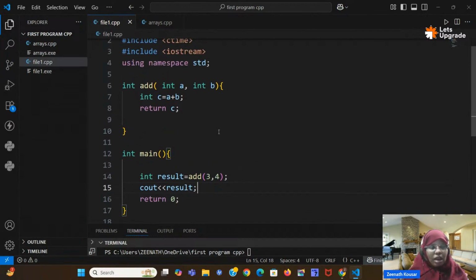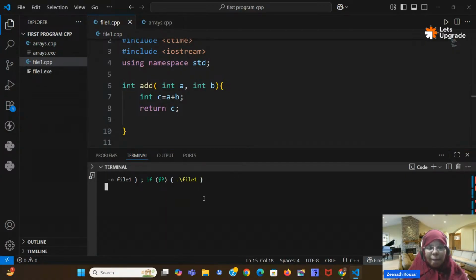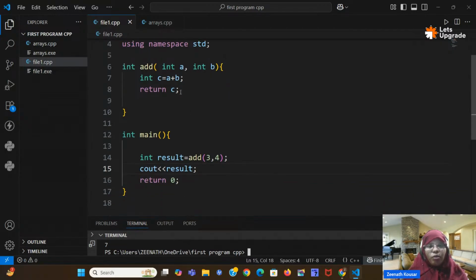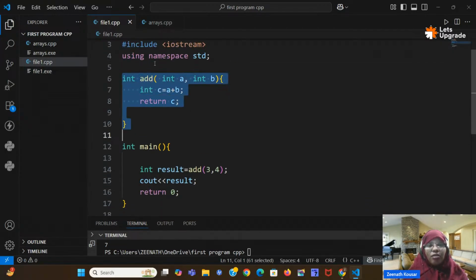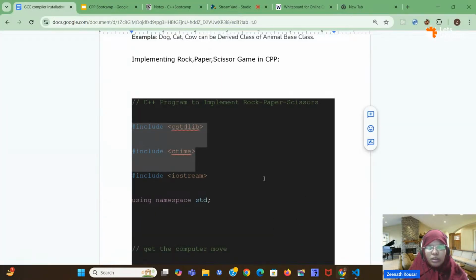This return statement we have used in rock paper scissor as well. Now the result will be the same: for 3 comma 4, we got 7. So a function can return a particular value. It can return an integer or a string value, and if it is not returning any value, you can give void here.